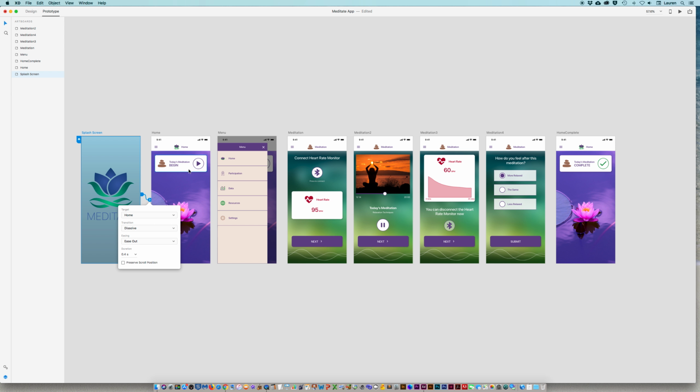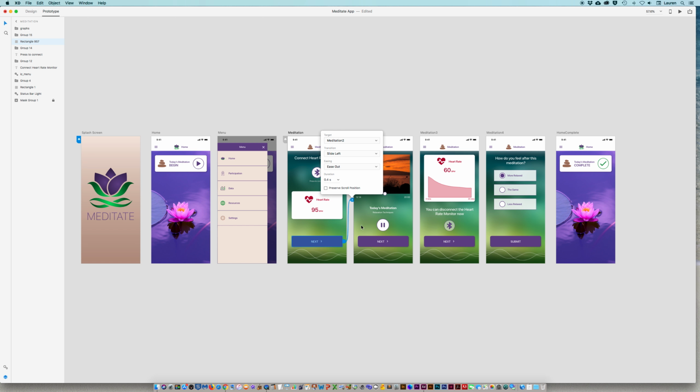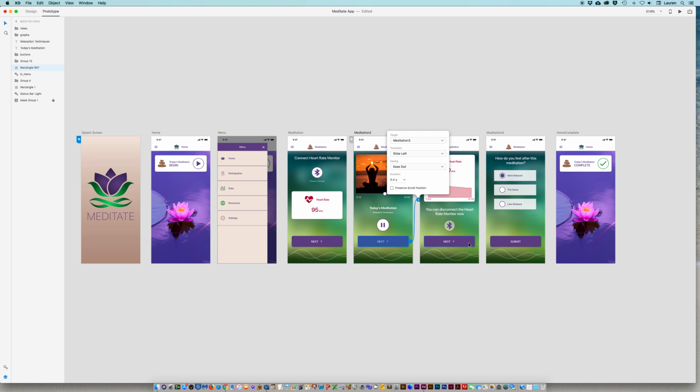Next, I'm going to select the button here on the home screen for the meditation to begin and connect this to the beginning of the meditation. This time I'd like the transition to be slide left. I'm going to select the next button and have it bring the user to the next screen, also having the transition be slide left. I'm going to do that for each next button to connect these artboards together.